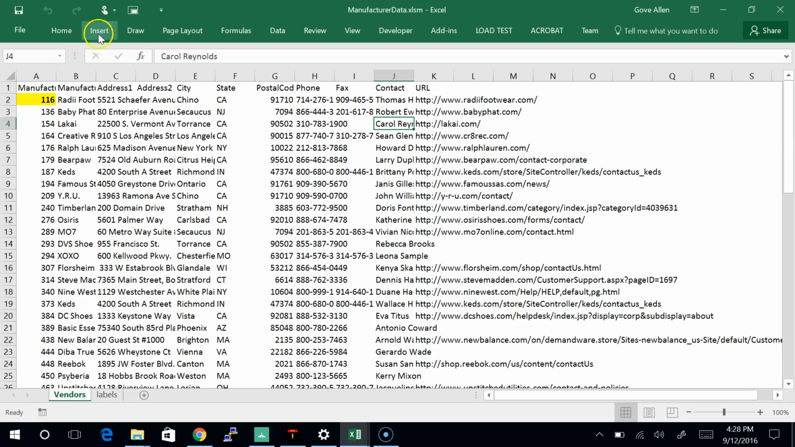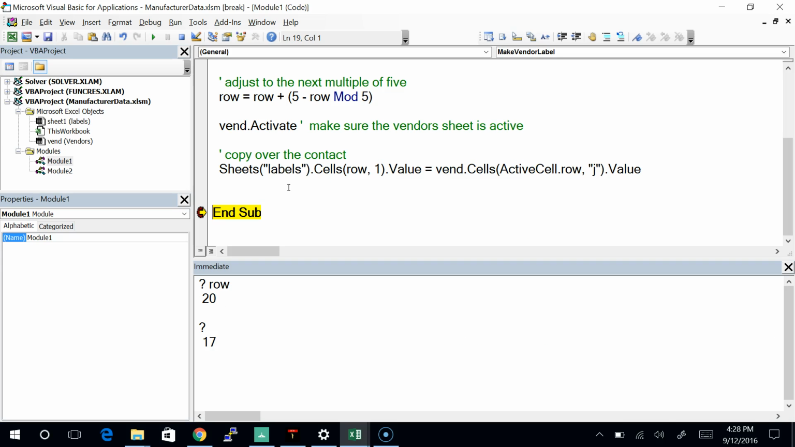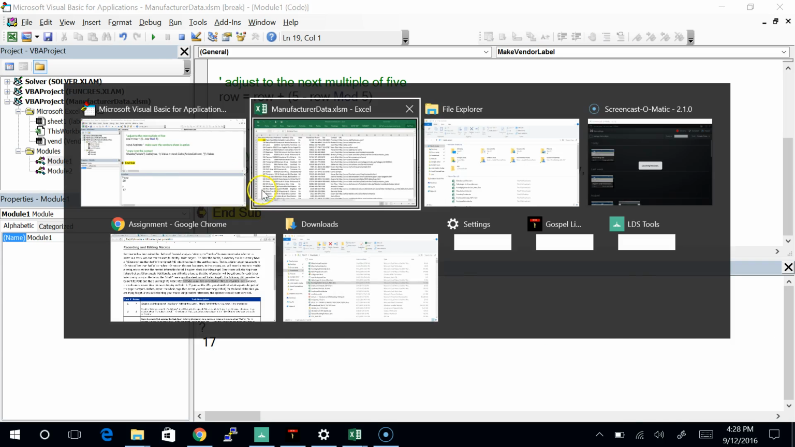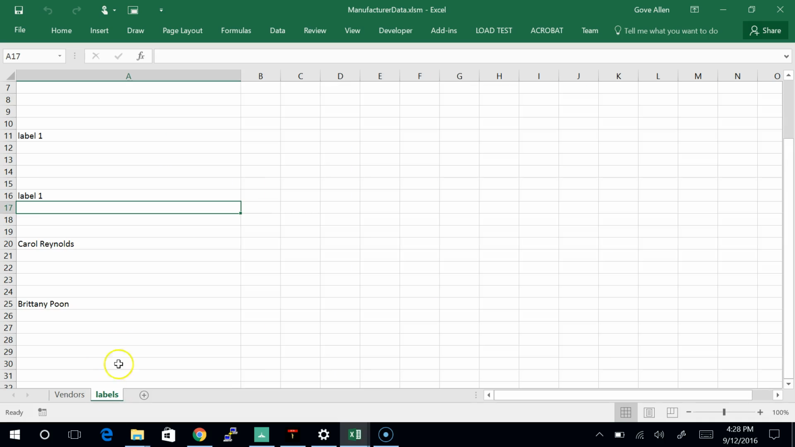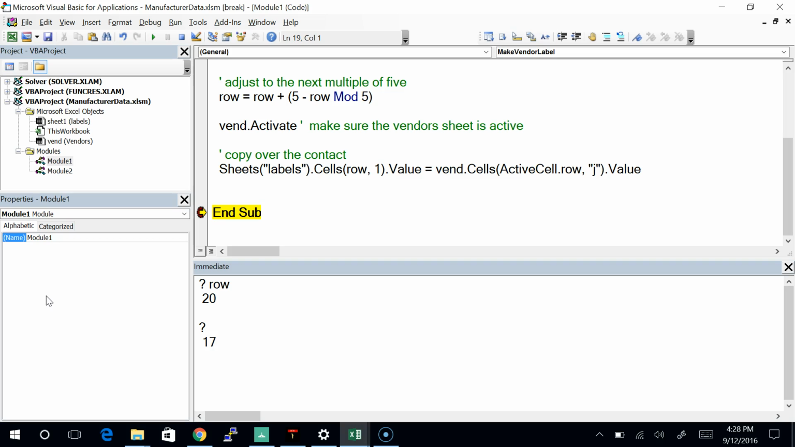So we at least change the context. If I come here and select this one, who am I expecting to get? Brittany Poon. Control shift L. And a breakpoint, so let's pause my code there. Let's take a look at it. Now we've brought in Brittany Poon, and we've offset to the next multiple of 5. That feels pretty good. We still have to put the rest of the label in here.